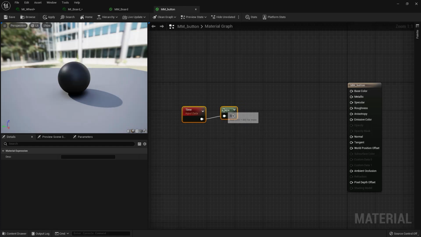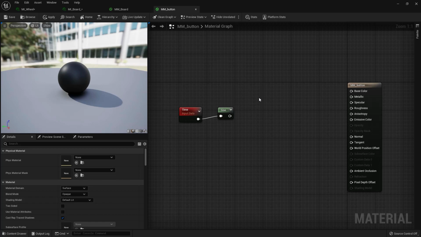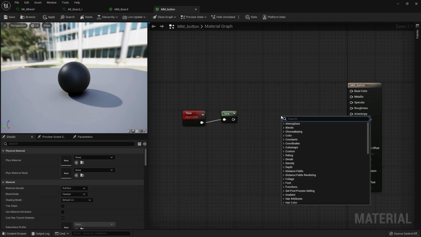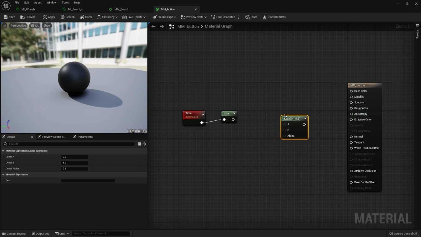Now here's a question. What node can we use to have channel A and channel B and sort of an alpha to plug this into, so we can apply all of them to the base color? Well, we discovered that node in our introduction to material. It's a very useful node and a perfect choice for moments like this. That node is called linear interpolation, or a lerp node.